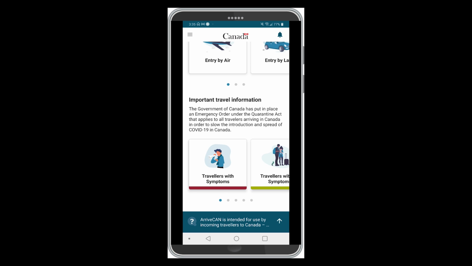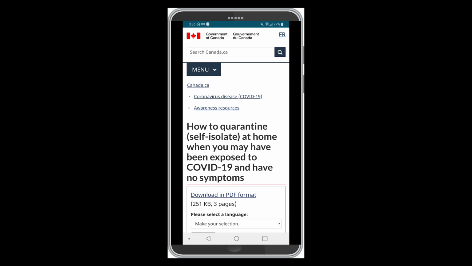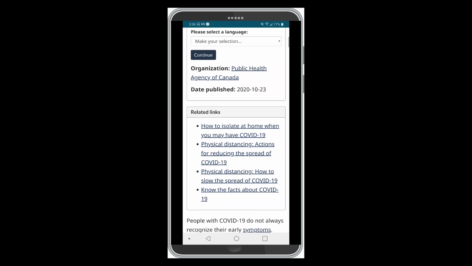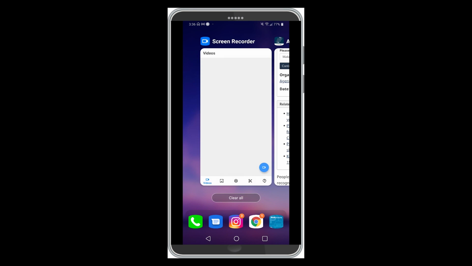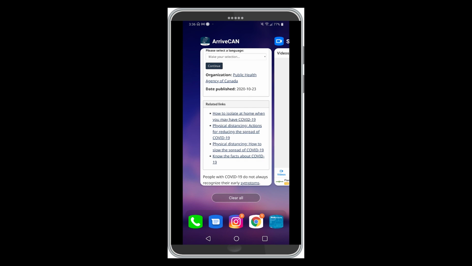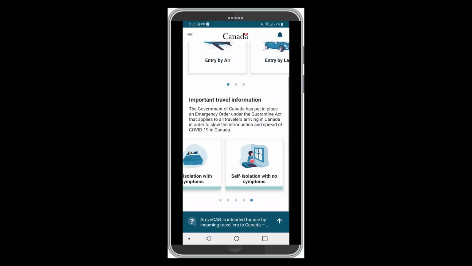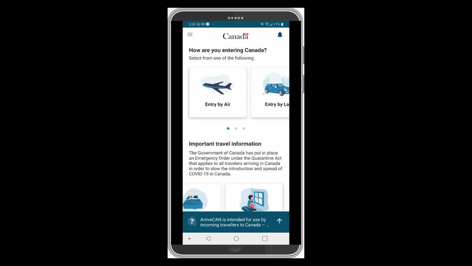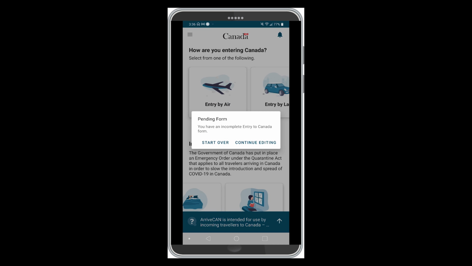And if you click one of these icons, it'll take you to a government website with further information about these topics. For example, if we go self-isolation with no symptoms, click that one, it'll open up a government website and how you can quarantine at home if you don't have any symptoms of COVID-19. So we'll just go back to the app here and scroll up to entry by air, because that's what we'll assume for this example.